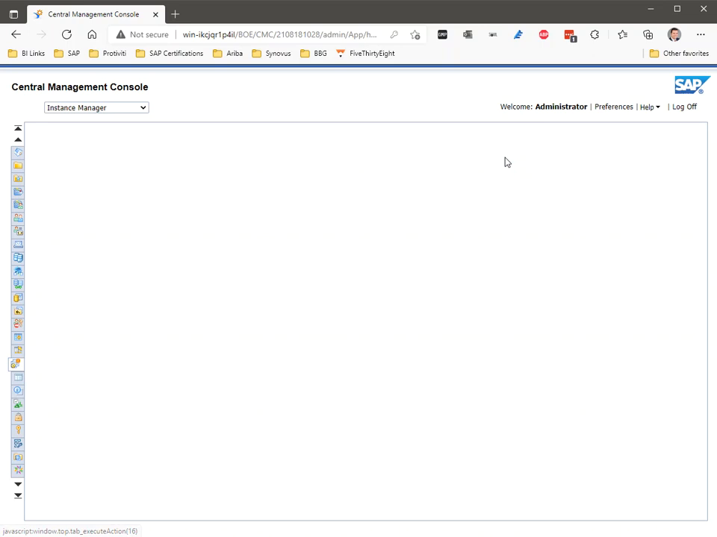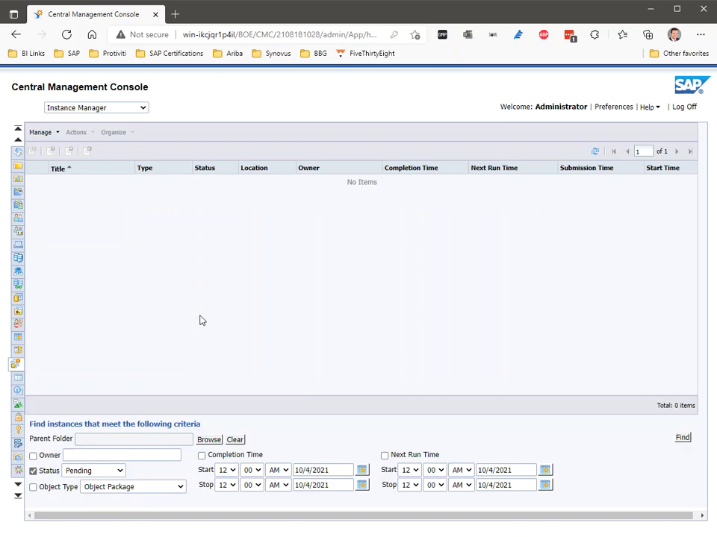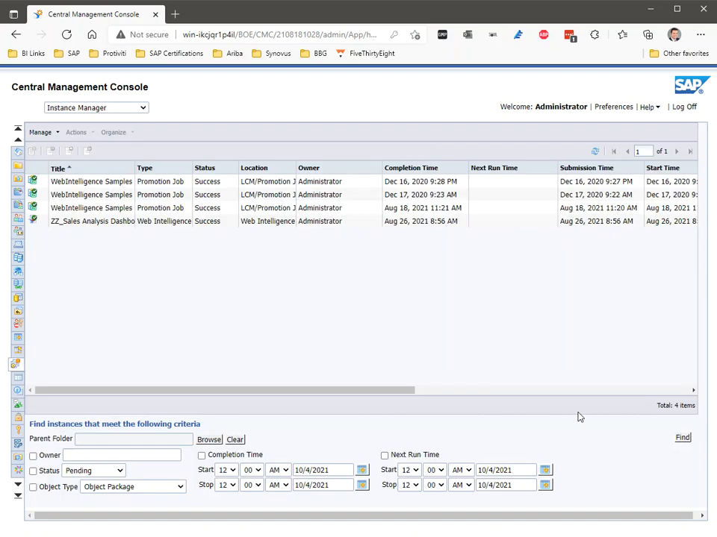And then the last thing I want to show here is the instance manager. So with the instance manager, you can go in as an administrator and you can see all of the instances that will be running, all the instances of reports that will be running in your system. So if you have all of your users that are scheduling reports, you can go have a look at any of the reports that are running.